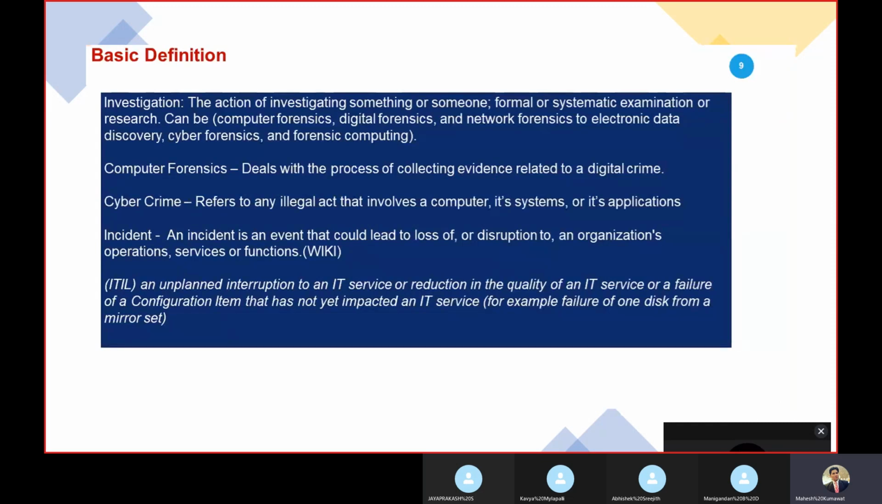An investigation is the action of investigating something or someone, a formal or systematic examination or research. It can be computer forensics, digital forensics, network forensics, electronic data discovery, cyber forensics, and forensic computing. First of all, what type of investigations are you going to do, and what are the key differences? This particular investigation requires evidence. You're going to collect evidence like logs, for example when a hacker logs into a specific system.